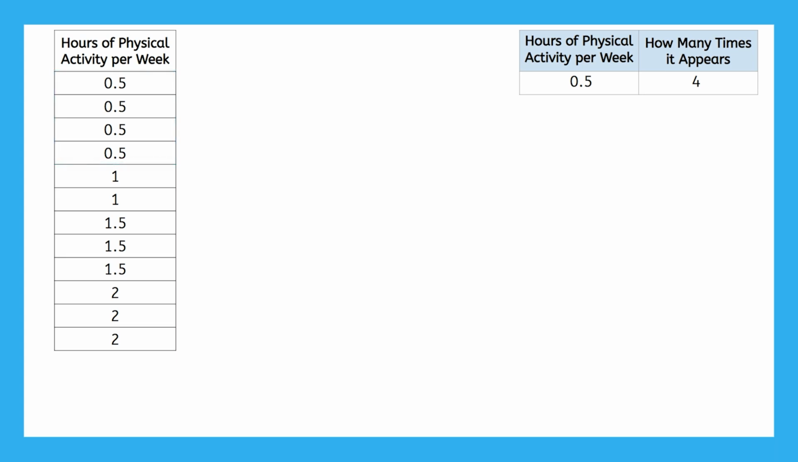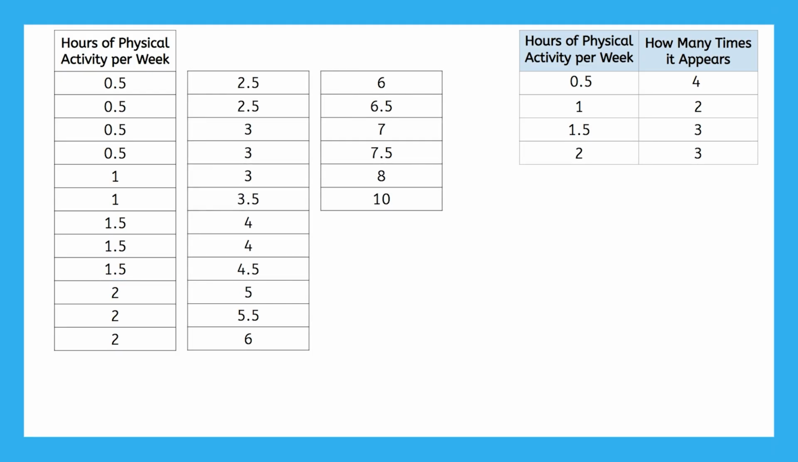How many times does 1 hour appear in the data? 2 times. Let's record that. How about 1.5 hours? 3 times. Record it. How many times does 2 hours appear in the data? Also 3 times. Record that. Here's the rest of the data. Go ahead and fill out the rest of the table in your guided notes. Resume when you're ready.